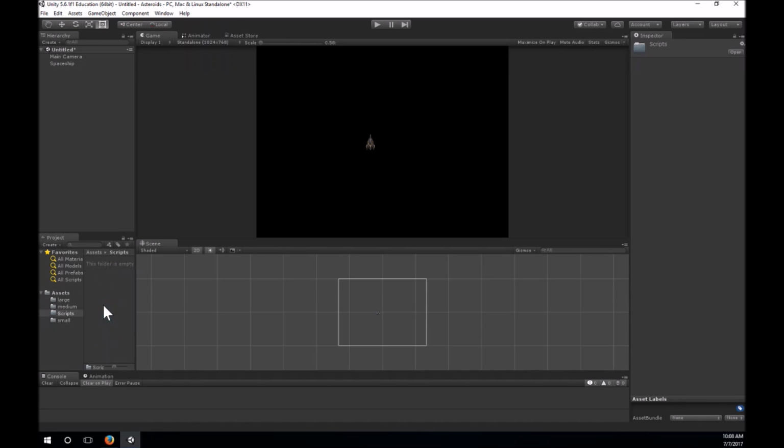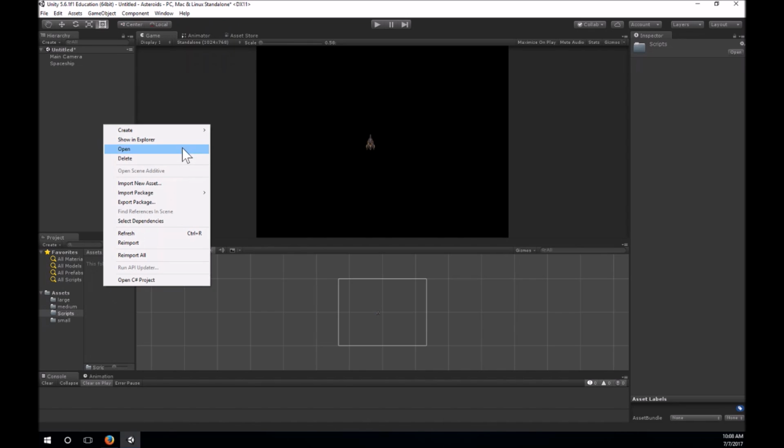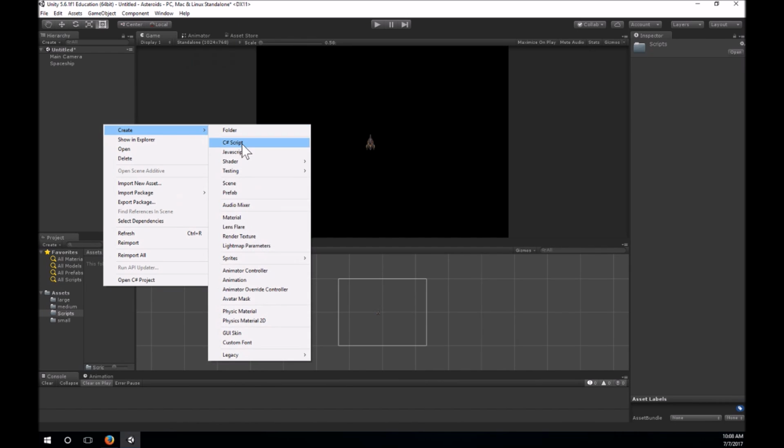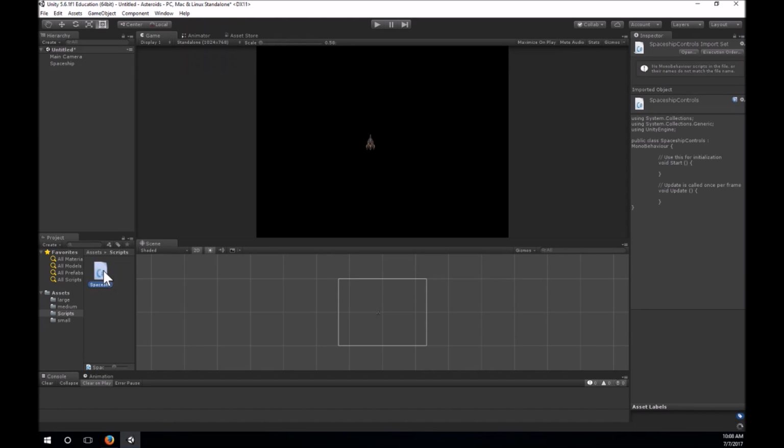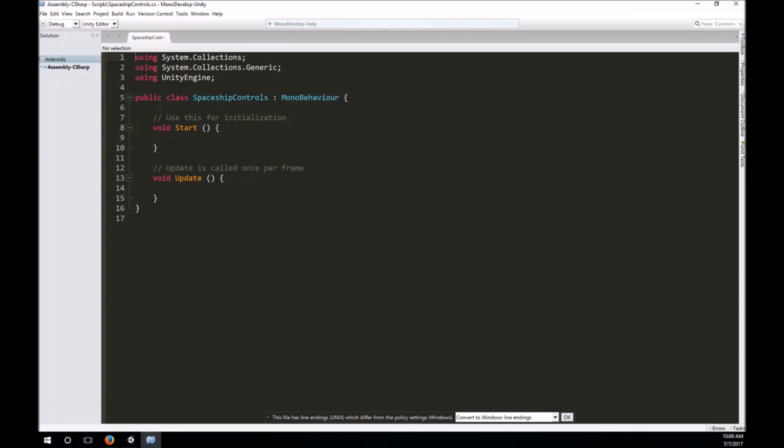And then in the scripts folder, let's create a C# script, and we're going to call this Spaceship Controls. Alright, Spaceship Controls we'll call it. And then we'll double click that to open it up in MonoDevelop. Here's our new script, Spaceship Controls, open in MonoDevelop.